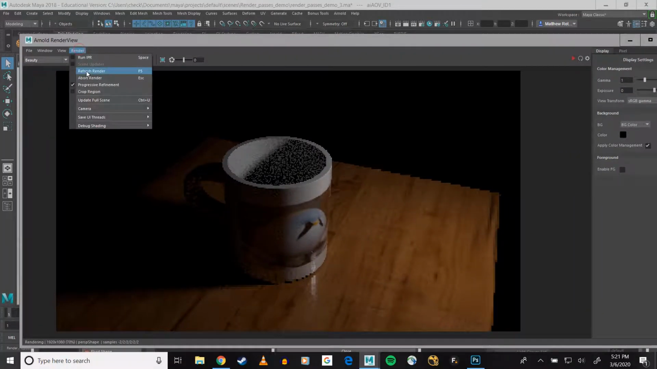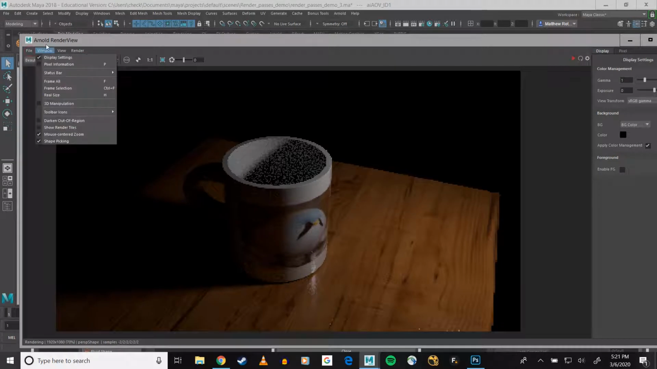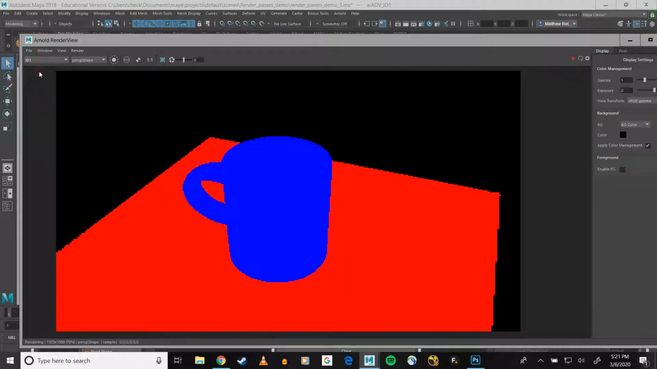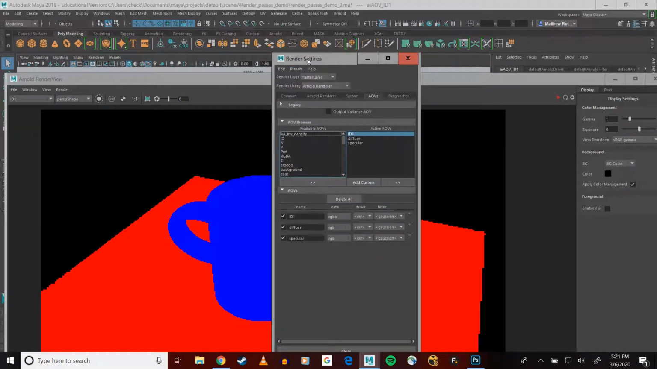Now if I were to hit refresh render and have it start cooking again, and then start looking at my list, you can see I have ID1 in the list. And my mug is blue, and my table is red, giving me a mat that I can easily use. So generally, these are the passes that I like to stick with as a baseline level. There are lots of other render passes that have lots of utilitarian purposes. But I'm going to make a bunch of other passes.